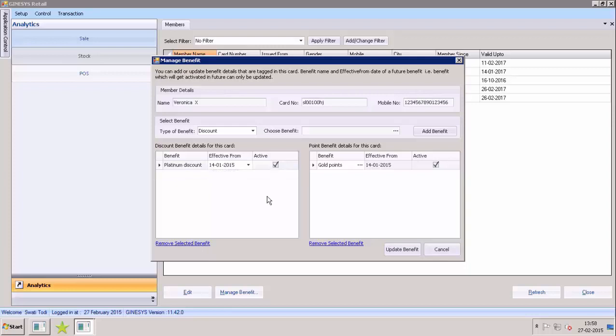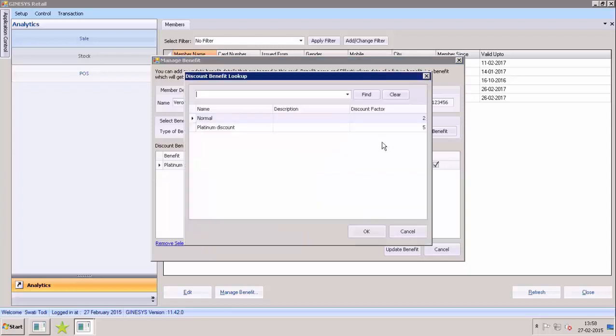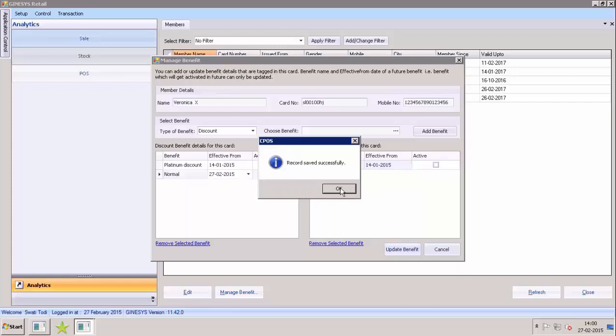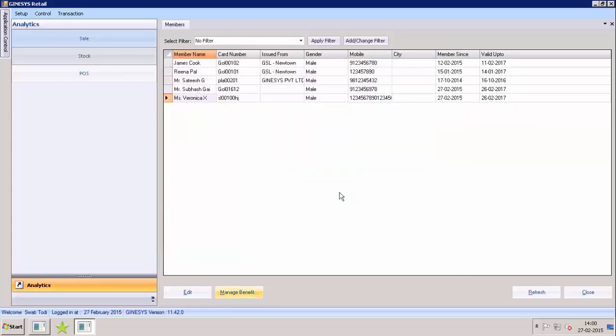We can select the correct benefit again from the LOB and add that benefit to the member. In case we want to deactivate an existing benefit, we can do that by deselecting the Activate button and then clicking on the Update Benefit button to save the modifications made to the benefits of a member. Benefits for the member have been saved successfully. This was how we can modify benefits for a member.